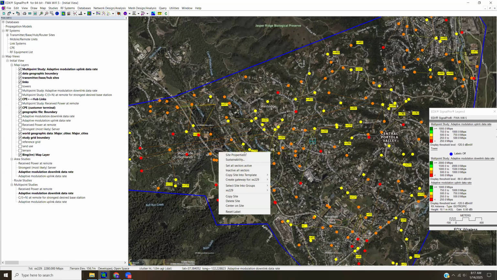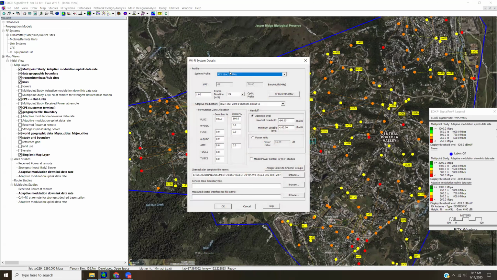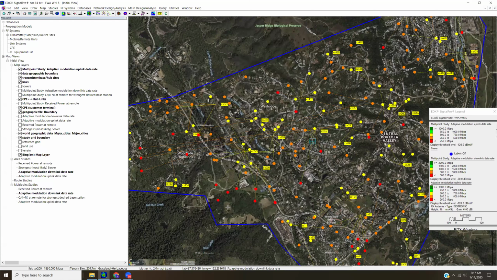And again, we want to get into the link budget details themselves, and then under the Wi-Fi networks, system details and service area is where we would establish the system profile and the adaptive modulation table that we're using. And let me talk about this dropdown for a moment, because this is an important configuration item both for Wi-Fi or for your Tirana or Motorola Canopy or whatever solution you might be using that's proprietary.